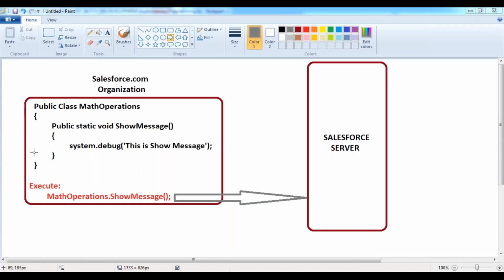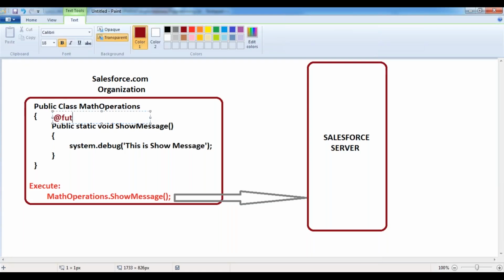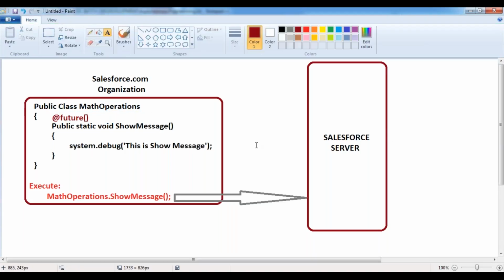In this case, upon defining this method, we have to define it with an annotation called @future. So now we have to define this method with the @future annotation. That means this is a future method. Future means what? It will execute at a later stage, not right now. If the Salesforce server is available right now, then it will take it up and execute it. Suppose the Salesforce server is busy, then what it will do is place the future methods inside the Salesforce queue. Whenever the Salesforce server is available, it will execute your method and send the response back.